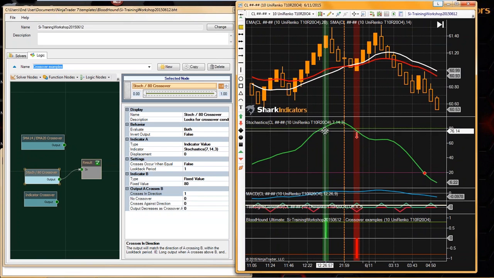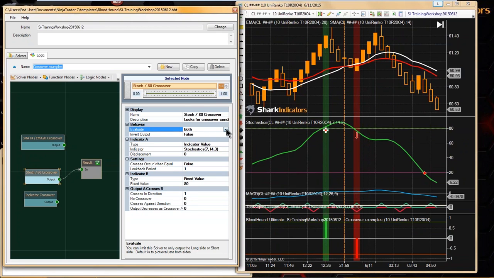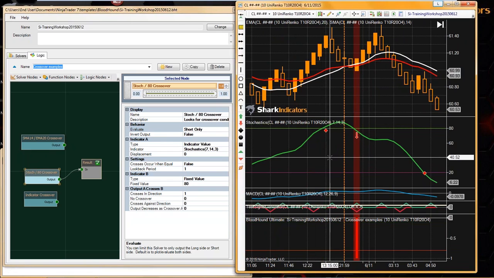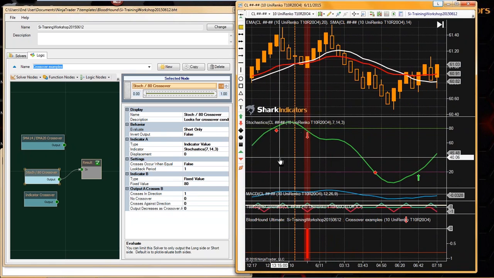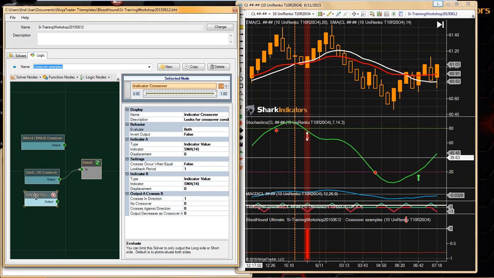Right, so there we go, simple enough. We've got our stochastics crossing the 80, and remember, we're not interested when the stochastic crosses up above 80, so we don't want this long signal here. We're not interested in that. So what we can do is go back to our evaluate and show the short only signals like so. And so there we go. We only see when the stochastics crosses down the 80 for a short crossover.